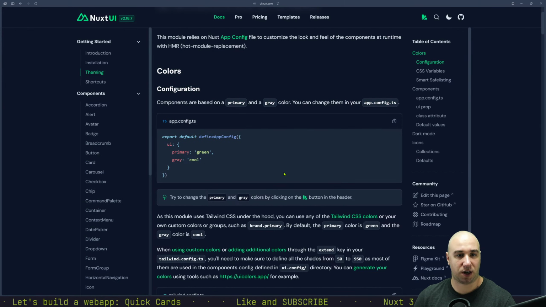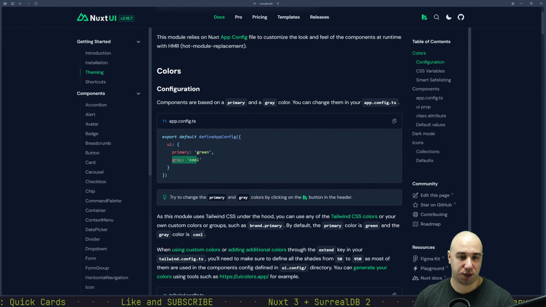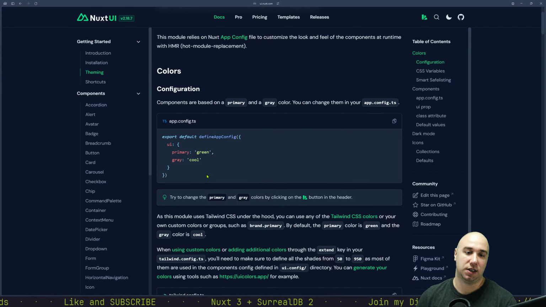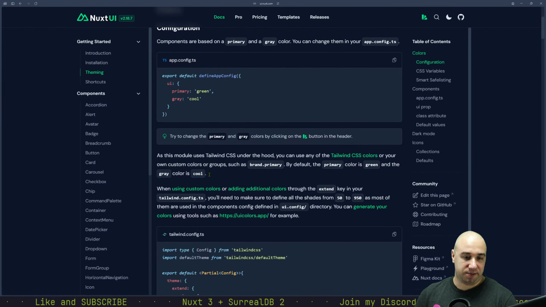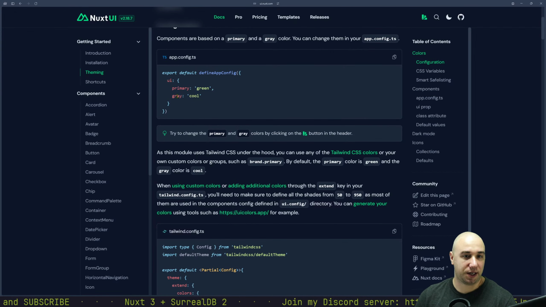Colors, so we can define the colors, right? What is the primary? What is the gray? Okay, so components are based on the primary and gray color. You can change them in here. Okay, so basically gray is being neutral, and what is the primary? And then everything kind of blends in. So the gray is like the unhighlighted version of the color, I guess.